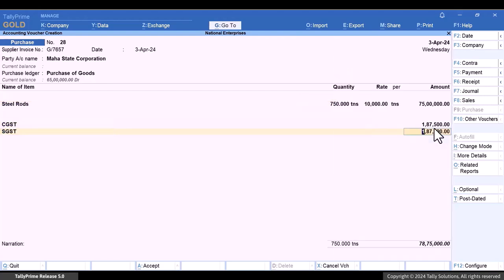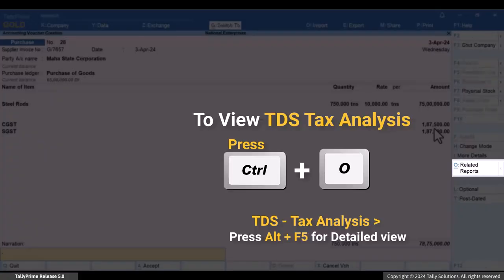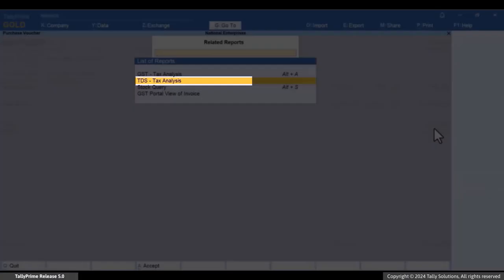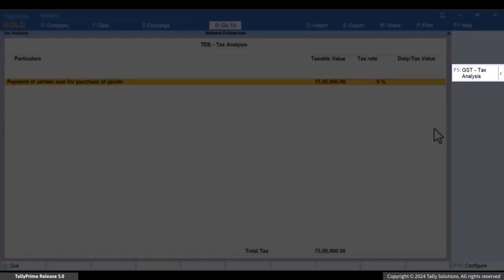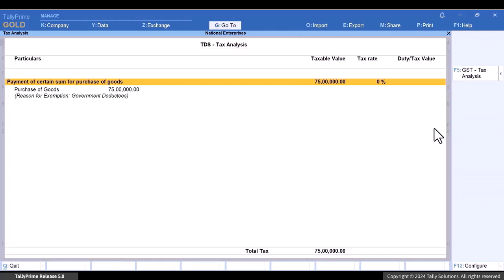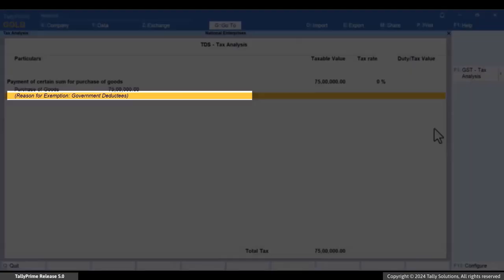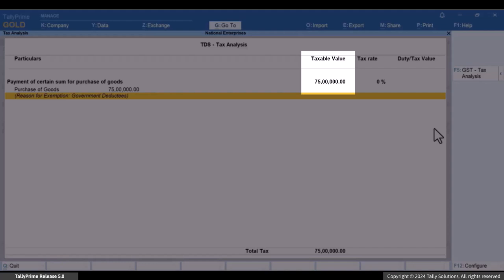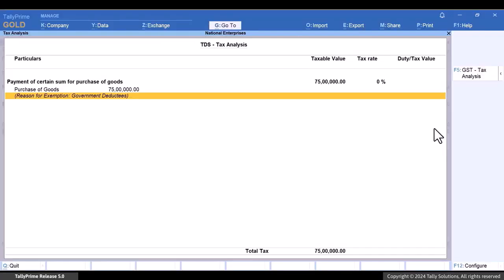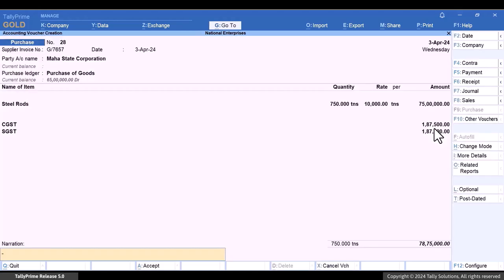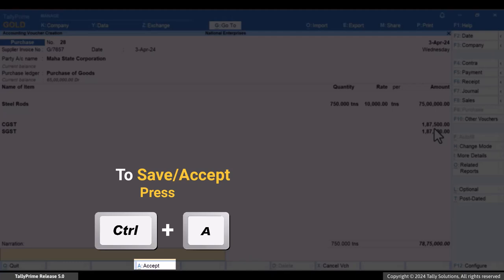Select the GST ledgers. To view the detailed tax breakup, press Ctrl O, TDS Tax Analysis, and press Alt F5. As the purchase is from a party configured with 194Q government provision, TDS will not be calculated. You can see the reason for exemption, taxable value, and tax rate. Press Escape to come back to the voucher screen. Provide the narration if needed and press Ctrl A to save the voucher.